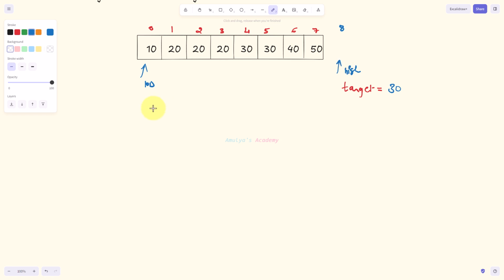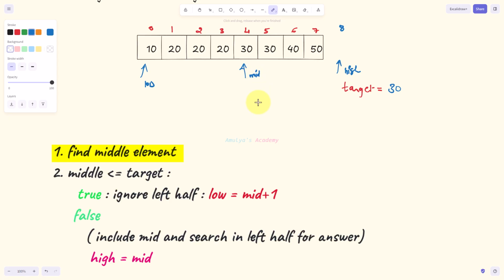Alright, next we need to find the middle element. So low plus high truncated division 2, we'll get here 4 as middle element. Formula is say mid equal to low plus high truncated division 2. 0 plus 8 truncated division 2, that is 4. So we'll get this as our middle element.